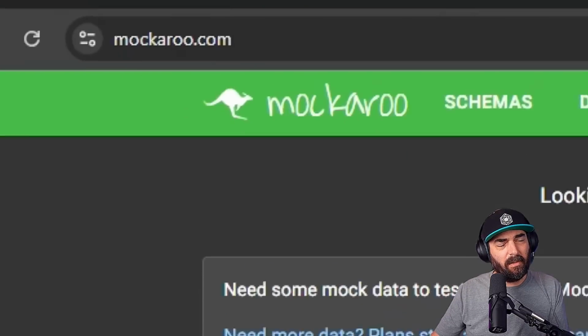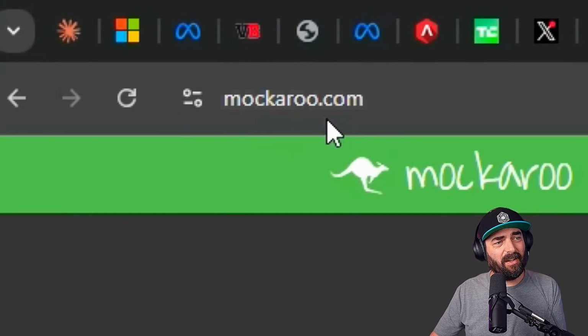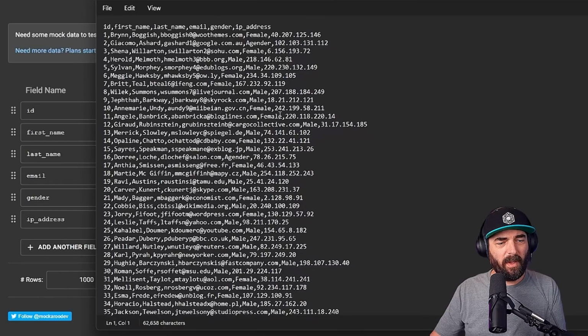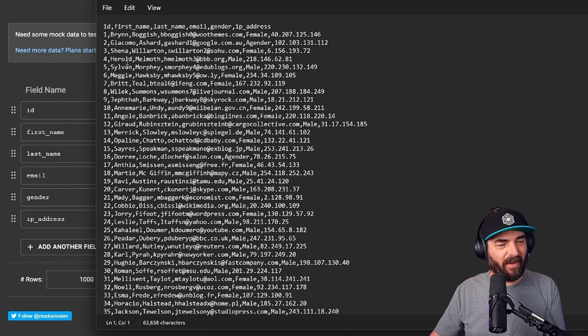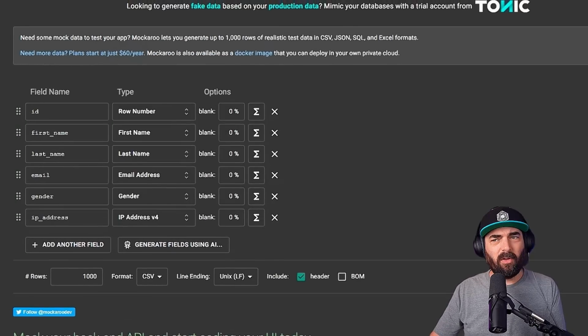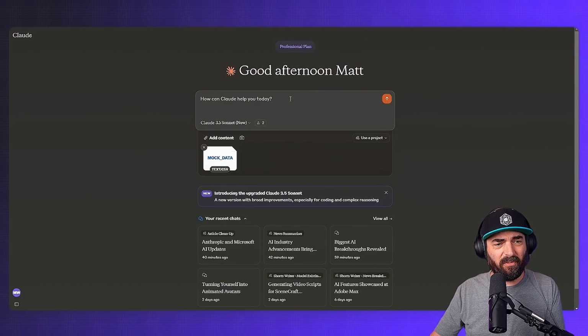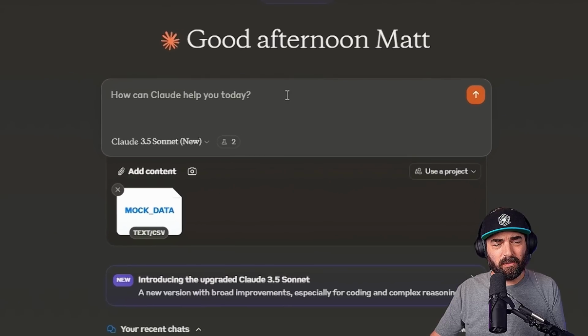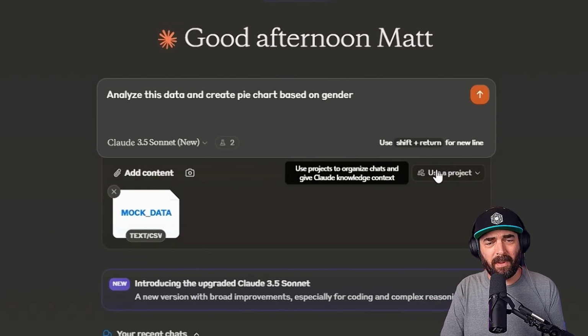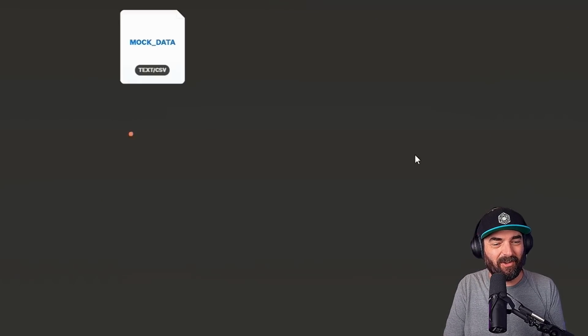I just created some dummy data over on this site called mockaroo.com. We could take a look. It is a CSV file here with a name, an email, a gender, and an IP address. So we'll just go ahead and use this data as a starting point so that we can do a quick test here. I'll go to Claude, pull in our CSV file, and we'll tell it to analyze this data and create a pie chart based on gender. I'm hoping this uses the new JavaScript feature to do it, so let's go ahead and find out.